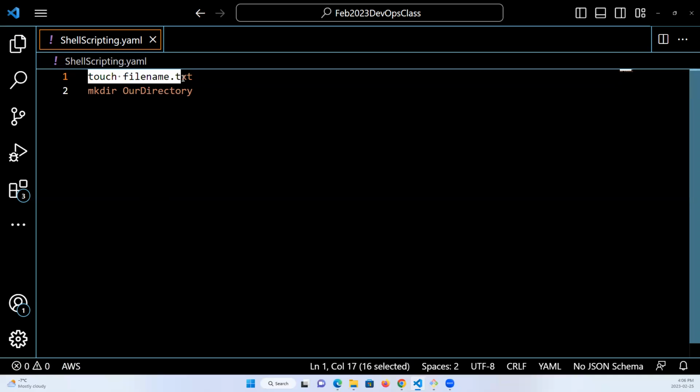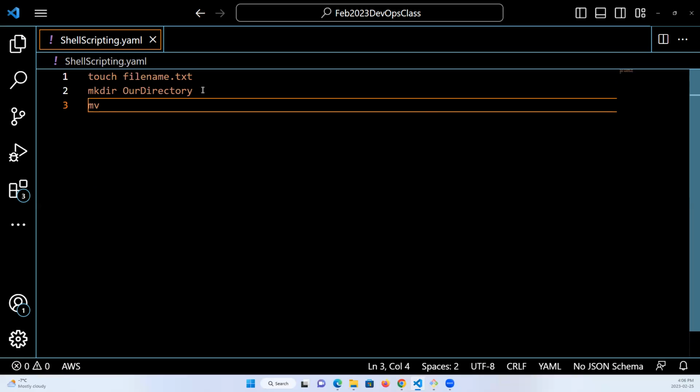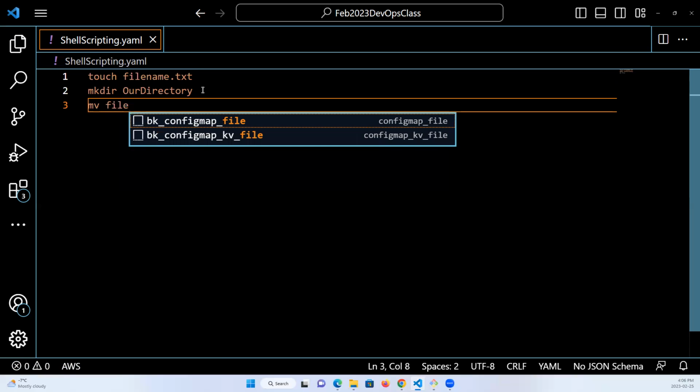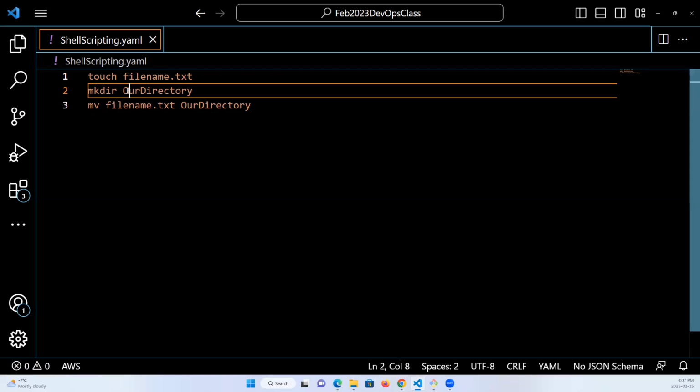In this case, you want it to create this file, and create this directory. After creating the file and directory, you say move the file, something like mv filename.txt, you want it moved into our directory. You see, there's an order: create a file, create a directory, now move the file into the directory.